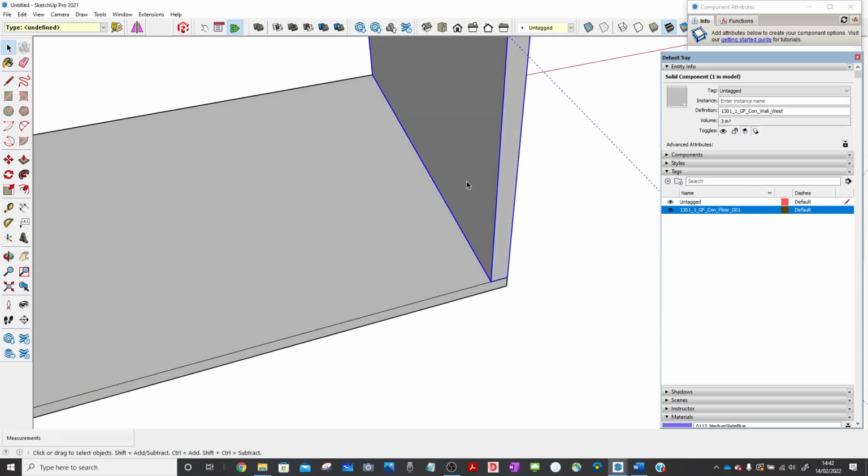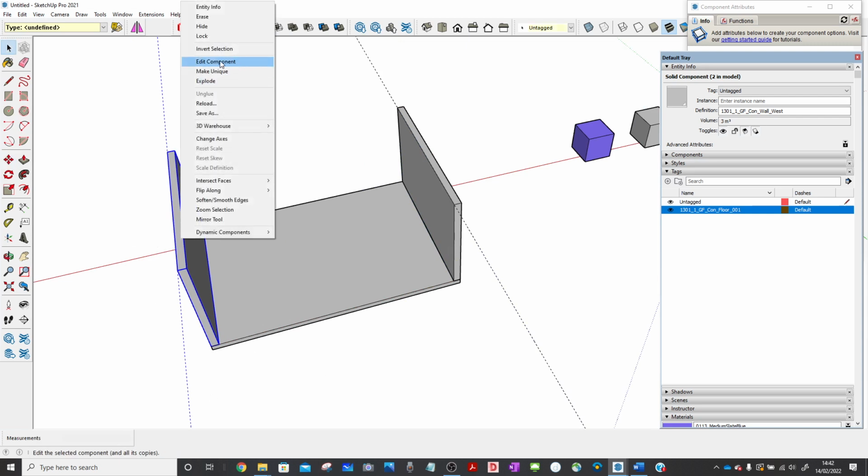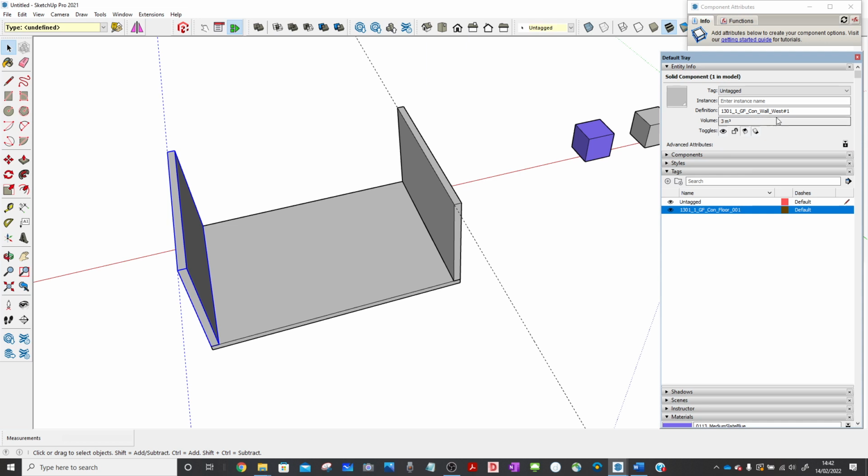And all I can do now here is just copy and paste, move it around. So we'll make them all unique. And we'll name this one East. And we'll make a new tag for it. East. We'll go to this one, make a tag for that. West.